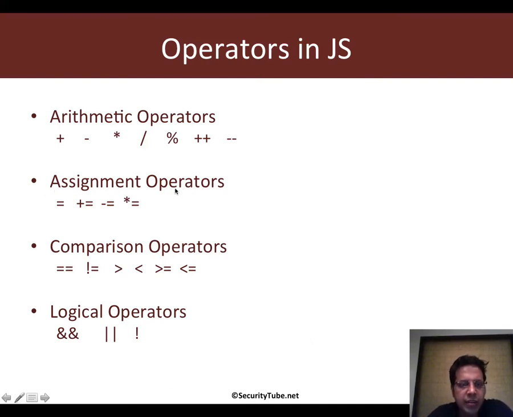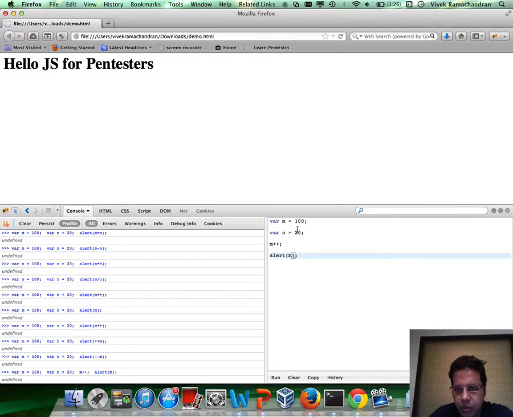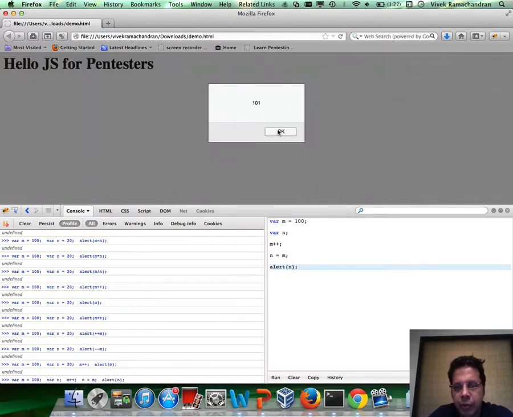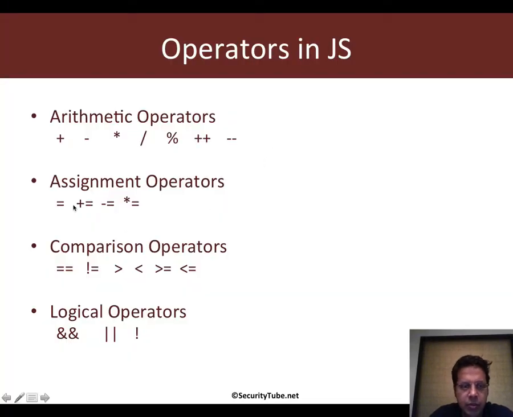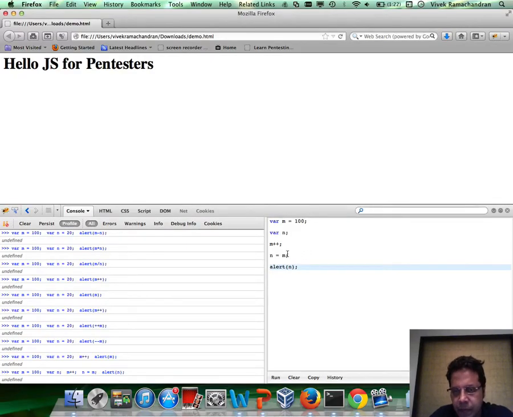Now you also have assignment operators. So let's say we could pretty much do an n equals m in here, and let's alert n, and as expected n would be 101. Then you have the plus equal to and the minus equal to operators as well.